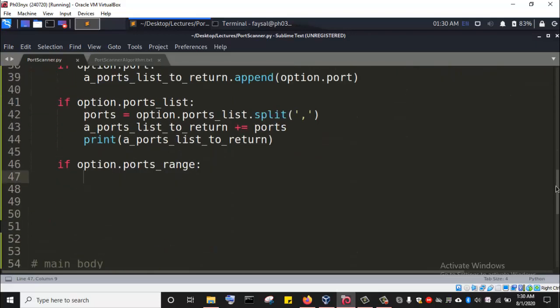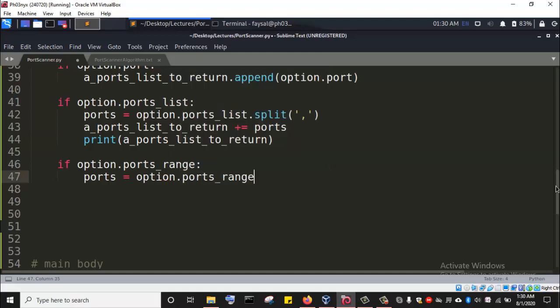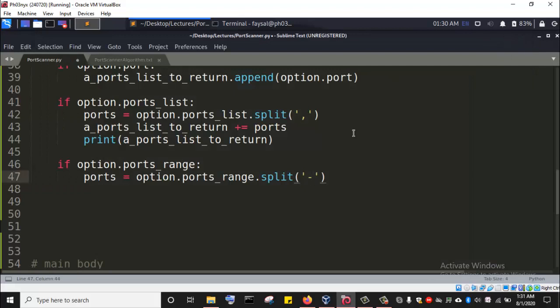So what we are going to do now, I'll come here and say port equals, okay, so I can say option dot port range, and then I'm going to invoke the split method also, and the criteria for the split is a dash. So now port will actually contain a list with two values. Okay, so what am I having here? So now it contains a list with two values that contain our lower range, our lower bound, and our upper bound.